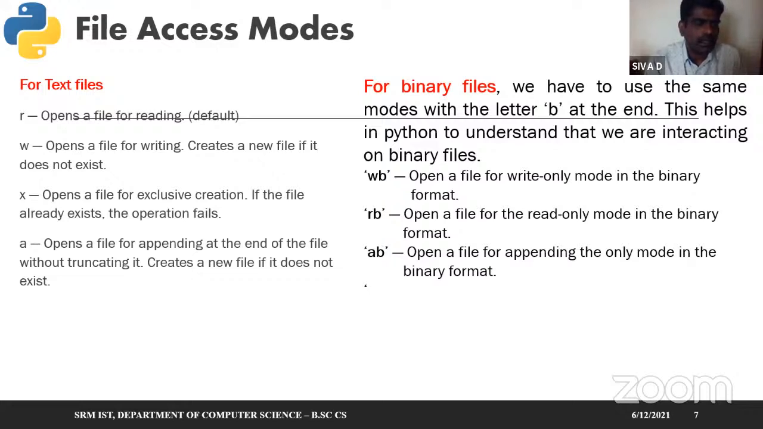For example, the character R represents that we are opening the file for read operations, so you can put the file mode as R. If no file mode is specified in the code, it is automatically taken as read-only mode by default. Another mode of operation is W. W is nothing but writing. Whenever you are opening a file for writing purposes, you put W as the file mode. That is a very important aspect of the file mode.